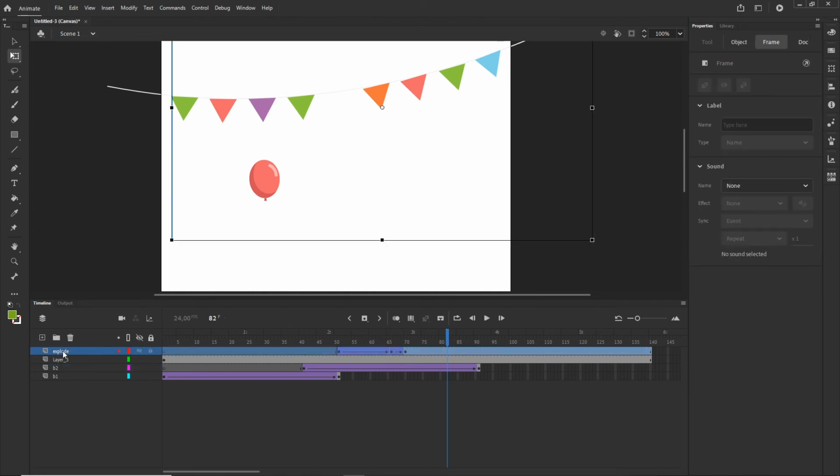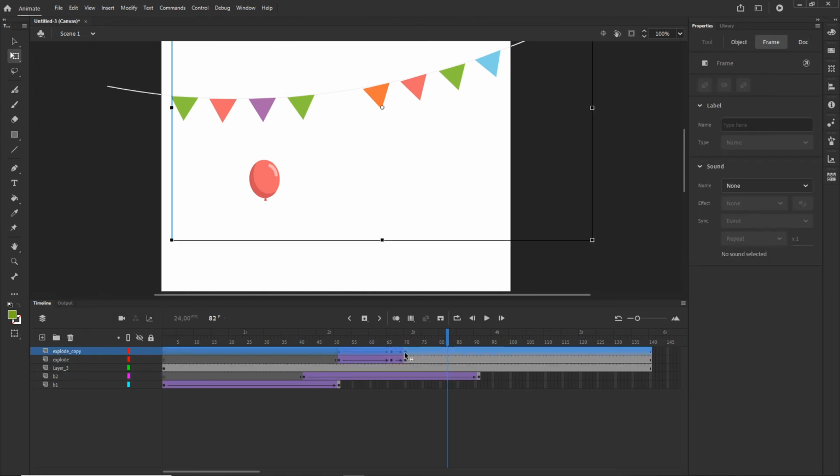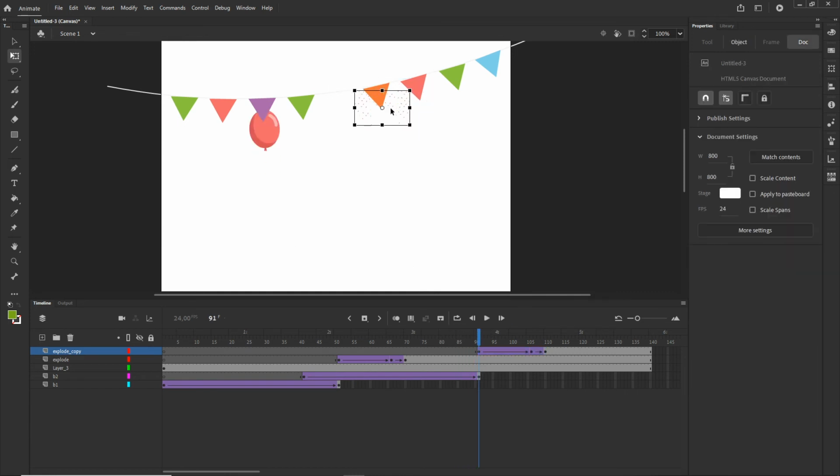And I will go to the explode layer, right click and choose duplicate layers. And right now with shift, I'm going to select everything like so and position it in here like this. So this is going to explode like so, but right now this is in the wrong position.